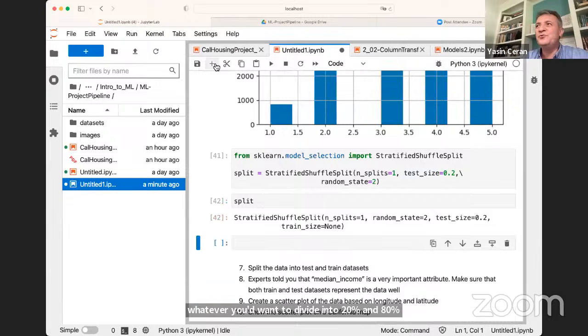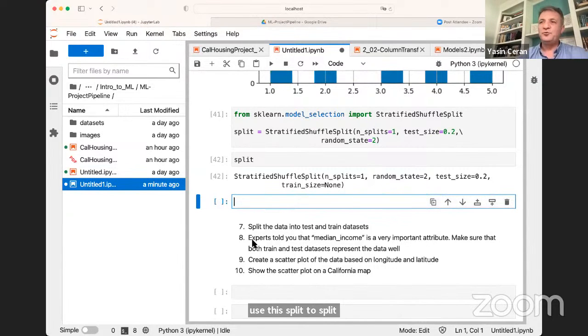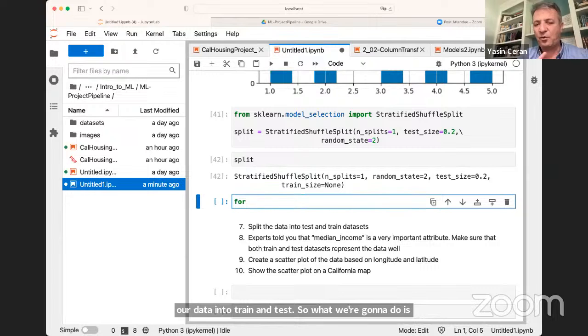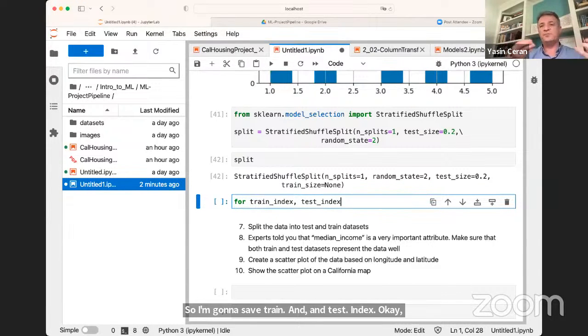All right, let's use this split to split our data into train and test. So what we're going to do is use this split in a for loop. That is how we use it. Again, please check the StratifiedShuffleSplit manual from scikit-learn, which has a really good, rich, and easy to follow manual. So I'm going to say train index and test index. Train and test indices will come from this split object as long as I give my data set into it.